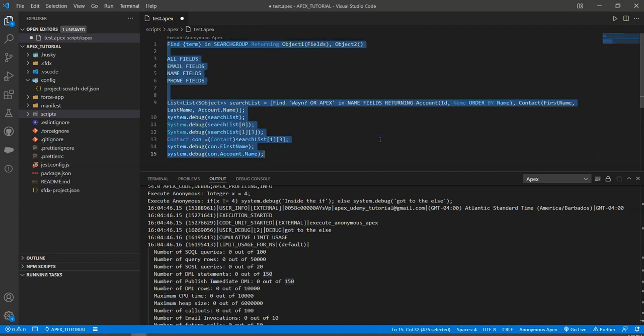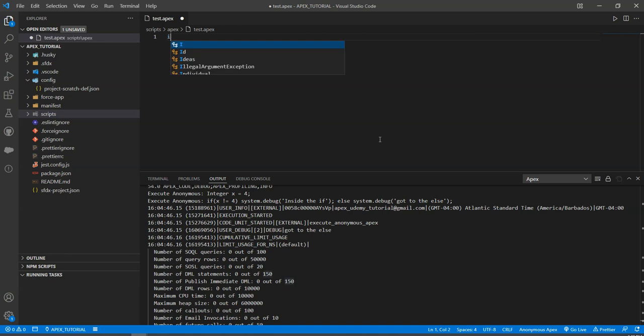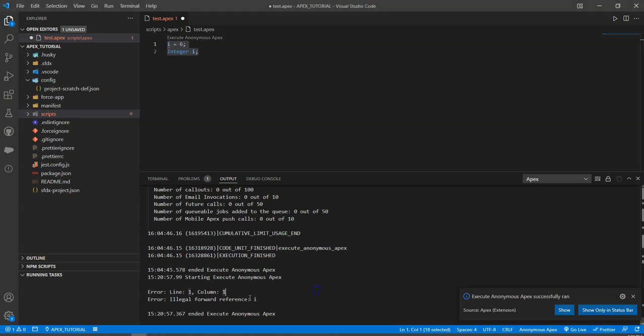As an example, let's say that I have i is equal to 6, and then we have integer i. As we can see, on line 2 we are declaring that integer, and then on line 1 we're assigning it. If we try to run this, we get an error: illegal forward reference i. So in order for this to work, the variable has to be declared before we can do any assignment, or at the same point in time that we do the assignment.